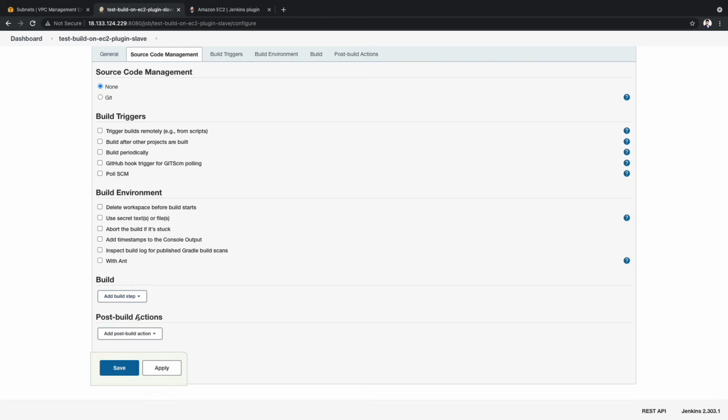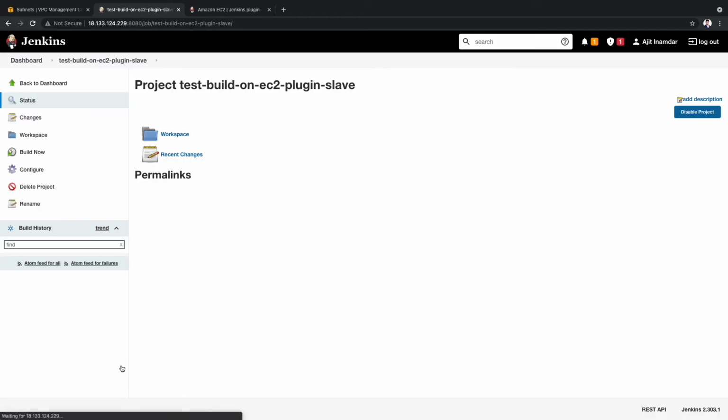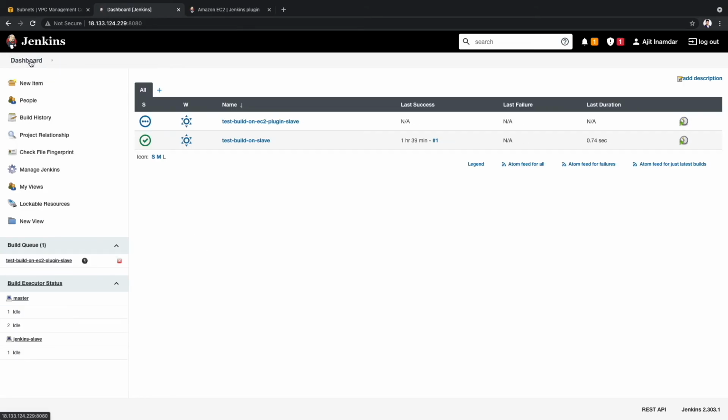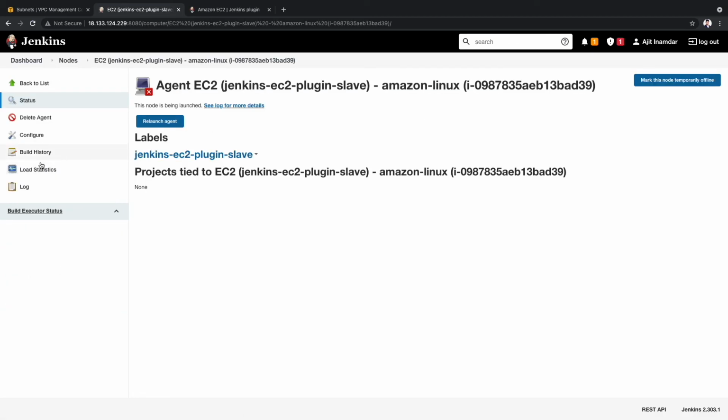Add a build step to execute sample shell commands and click on save. And now finally hit the build now button. Just wait for a moment. We can now see under the build executor status, one agent is getting provisioned and launched. Select that and see the logs.